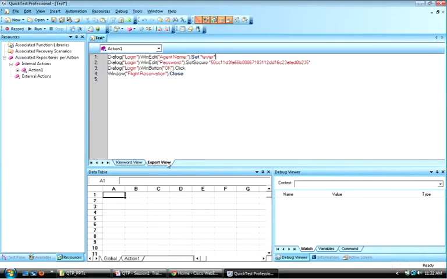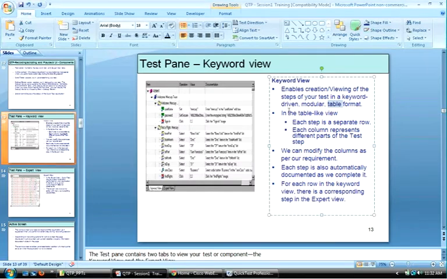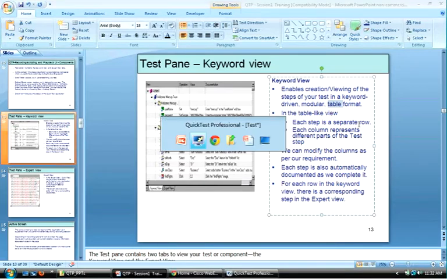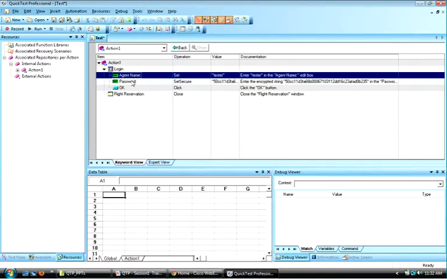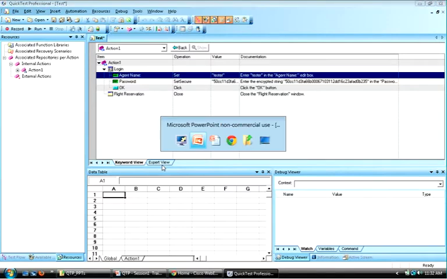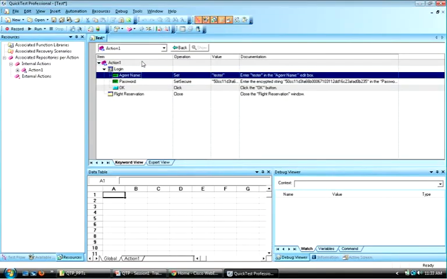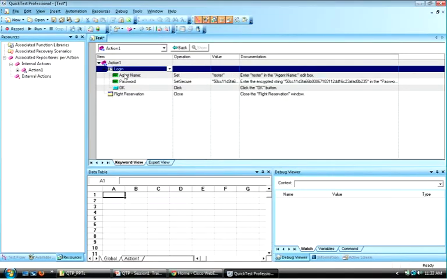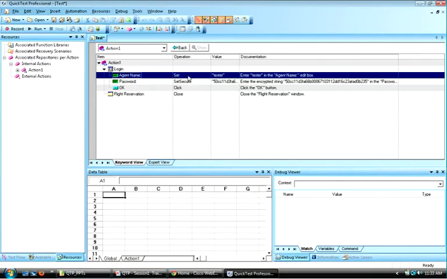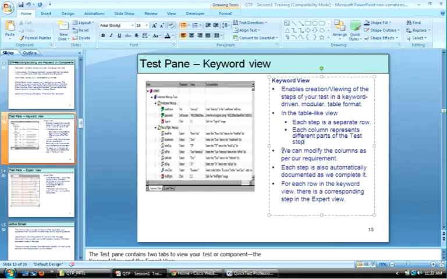We will understand some more terms in that. It's a keyword driven, modular and table format. In the table-like view, each step is a separate row, and it will have its own VB script in the expert view. Each column represents a different part of the test step. We have launched the login. This is the action to be performed. Operation is the action, and we access these fields in the application to perform some actions. We can modify the column name as per our requirement. All this we'll see as the class progresses.